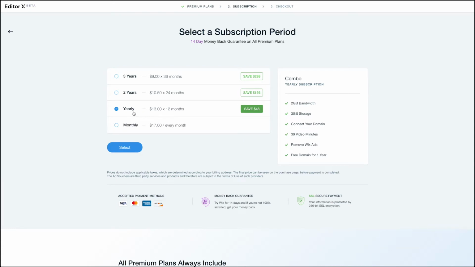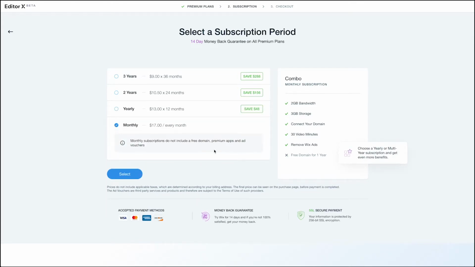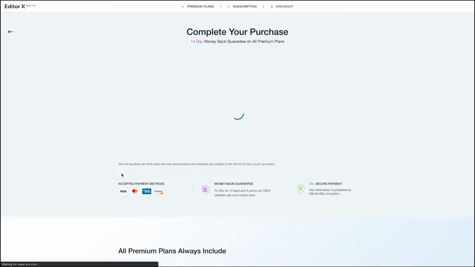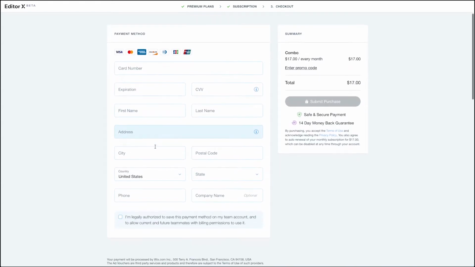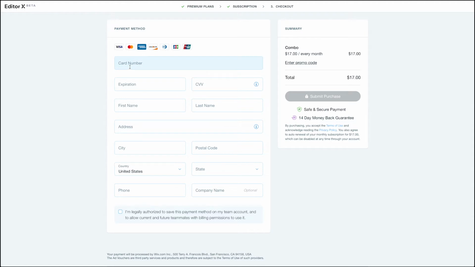All right, here I can select to go annually and save some money, and the more years I go out, the more money I save. Or I can go with a monthly plan, which is what I plan on doing anyways. And you can see that it notifies me that I lose out on a free domain for the year by not going with an annual plan. That's fine. I'm gonna go select, and then I'm gonna enter my details here. So let's go ahead and do that.